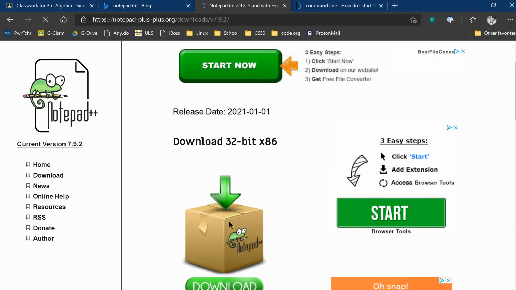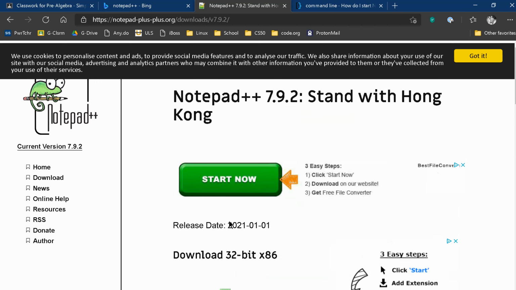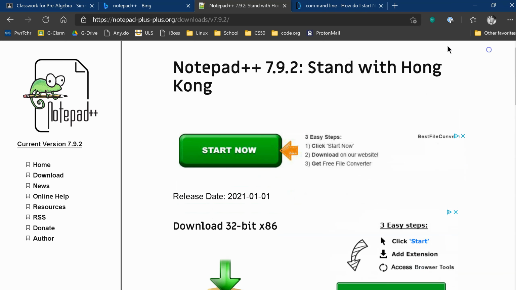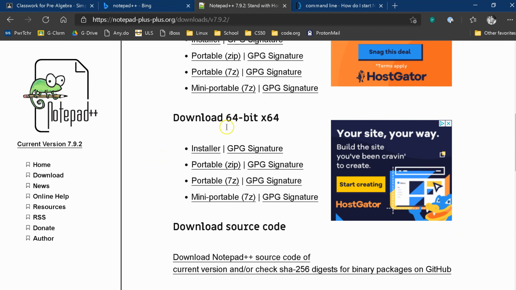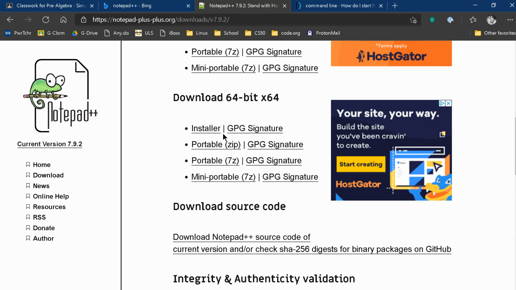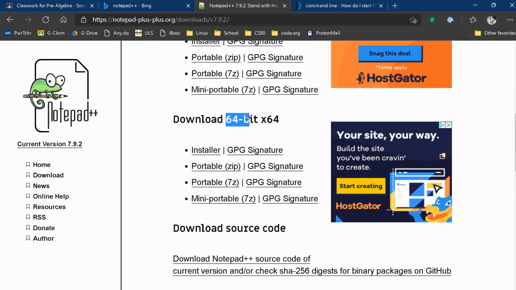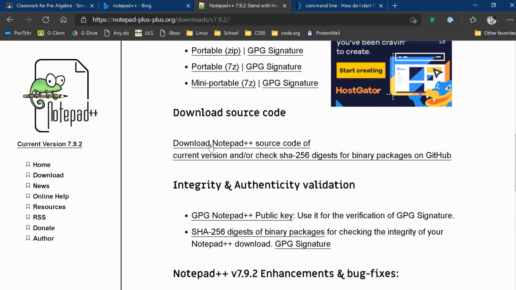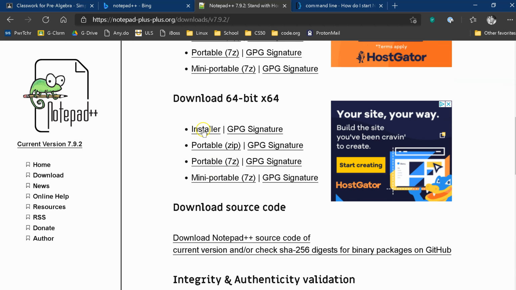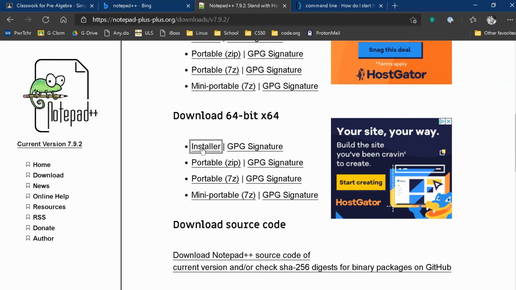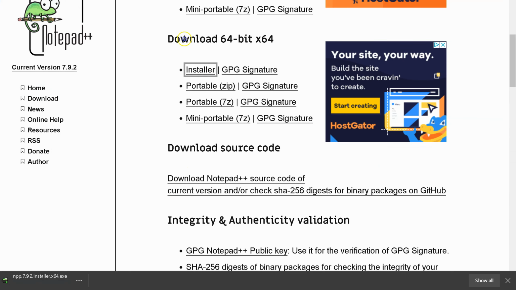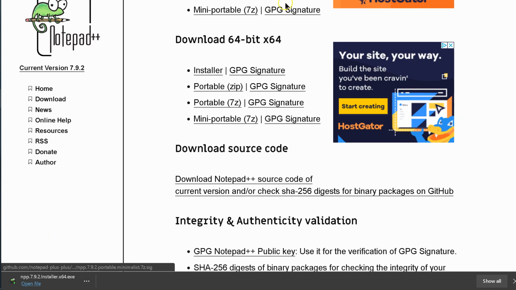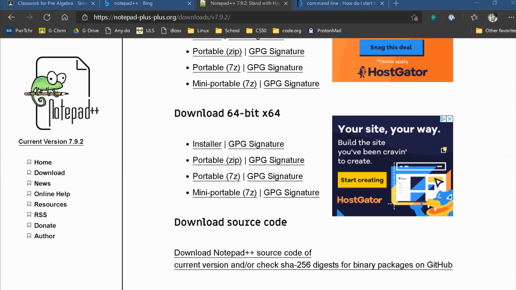And then try to avoid all of the fake download buttons. Which one's the real one? Oh, that's not it. This is 32-bit. I don't want that one. I want the 64-bit. Most modern computers, if you got them anytime recently, are going to be 64-bit. I think I just want the 64-bit installer. So it'll download a file, and when it finishes downloading, install it. I've already got it installed on my computer, so I'm not going to go through that process.